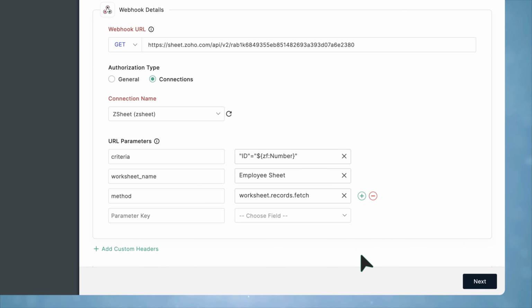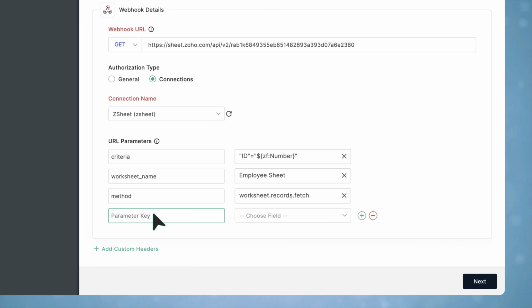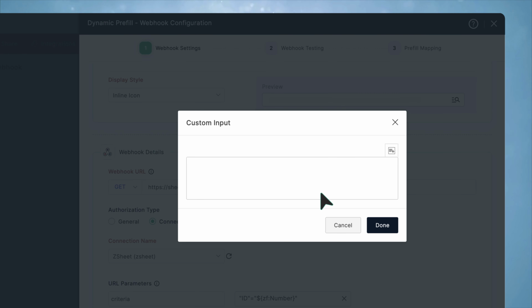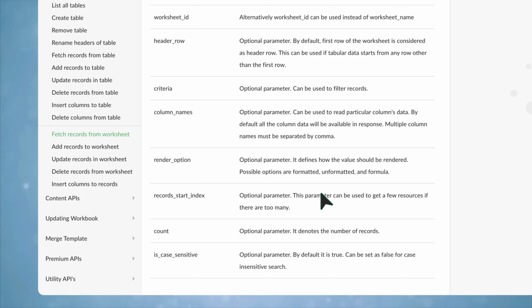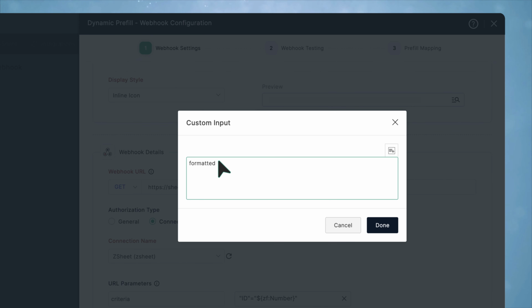Next, add the last URL parameter, render option. In the corresponding Choose Field section, click Add Input Manually and enter the custom input as formatted. This ensures that the data fetched from your Zoho Sheet is rendered and pre-filled in the same format as it appears in the sheet.